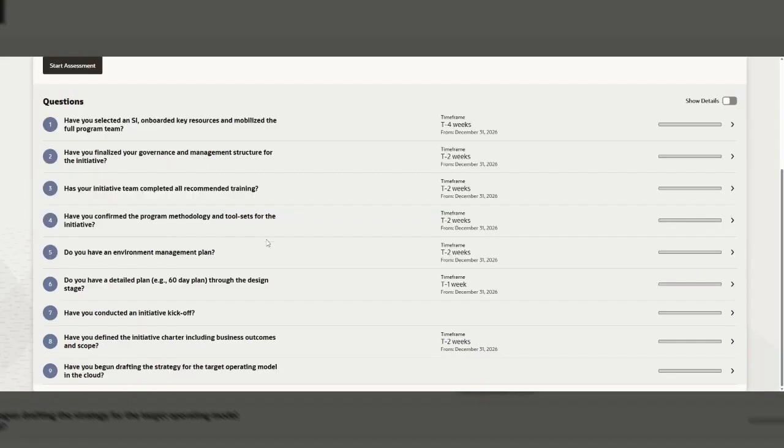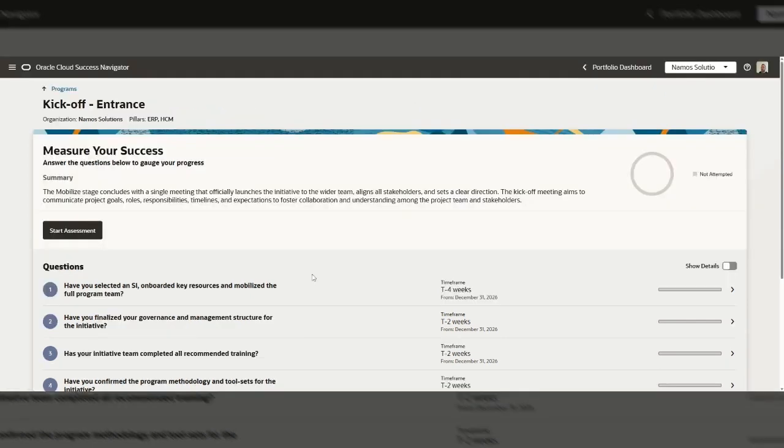These cloud success criteria are key to Oracle's success methodology, and we will start to push these through our bids and the way that we work so that we are aligned with Oracle and that we're aligned with successful implementations to cloud.